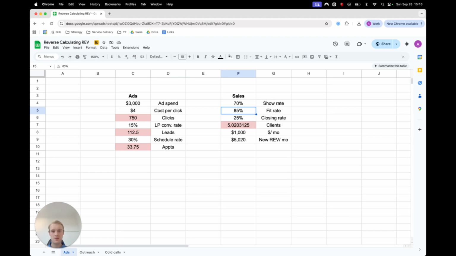85% is pretty pessimistic. Show rate, same thing. How many of the people actually show up to the appointment. 70% is also kind of a pessimistic estimate. This is something you do not want to touch.